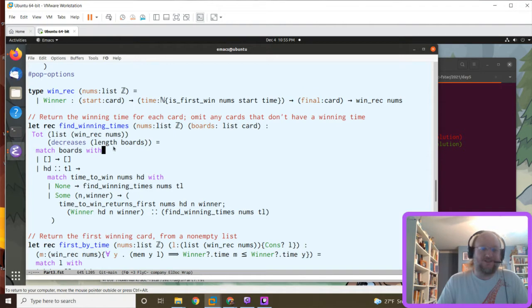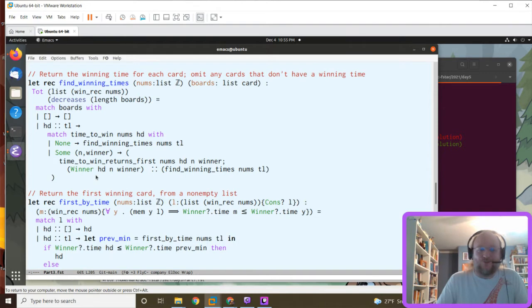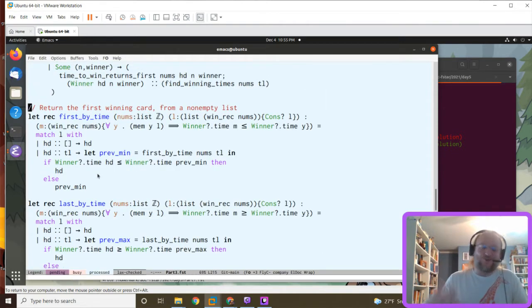So this function just filters out those that don't win, which doesn't actually happen in the problem as given, but it's a possibility we have to allow for, because there's no way to prove you're not going to be given an input that behaves well. You could write that as an assumption.